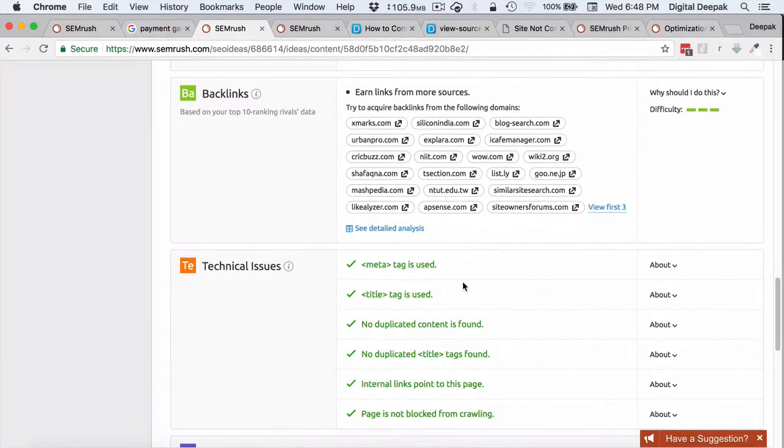In terms of backlink ideas, it is showing me where I should be getting backlinks from, and this is based on general quantitative research, considering that if my competitors have received links from these blogs and they have ranked well for certain keywords, then for the same keywords I will also rank well if I get traffic or links from these particular websites.